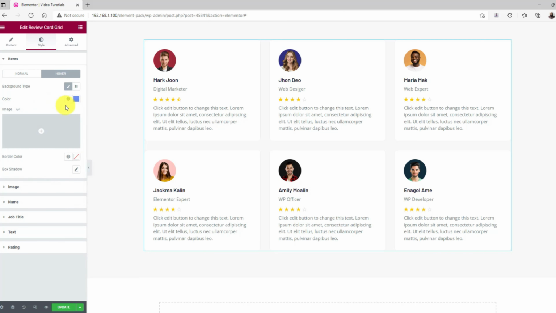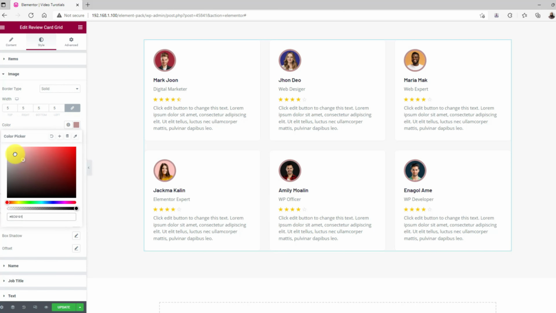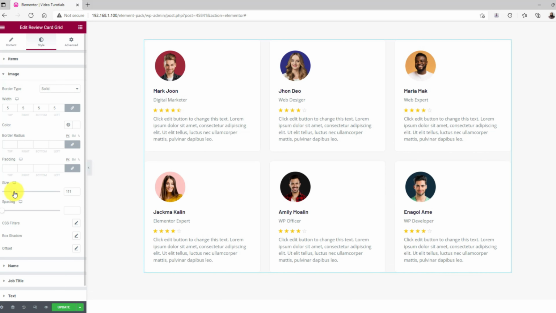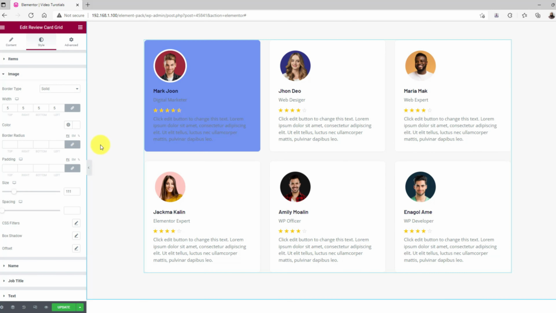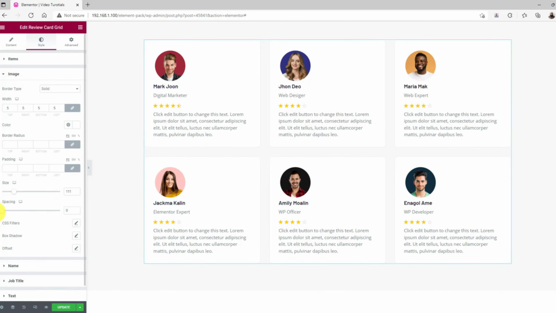Then let's customize the images. Put a solid border around them with a thin border width of 5. Let's change the border color to white. You can change the size of the images as you want using the scroll bar below. And for the spacing option, you can make a gap between the image and the content using this.